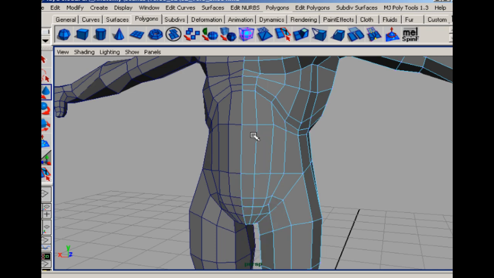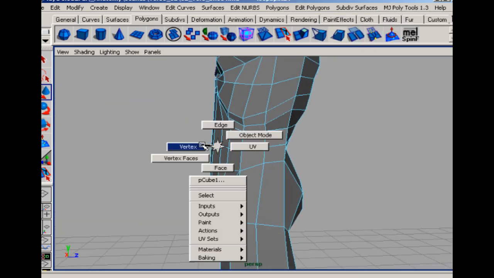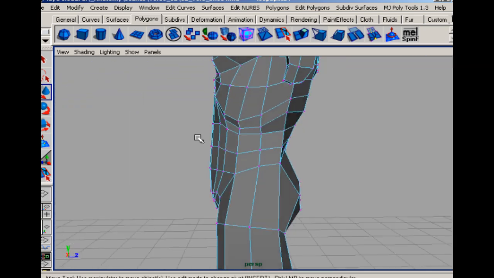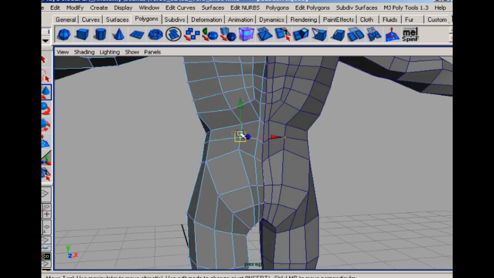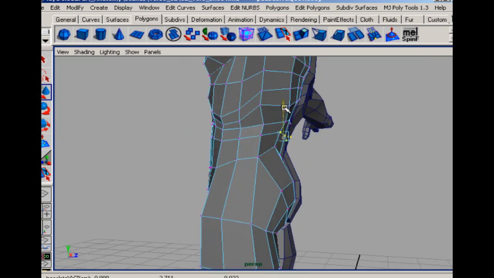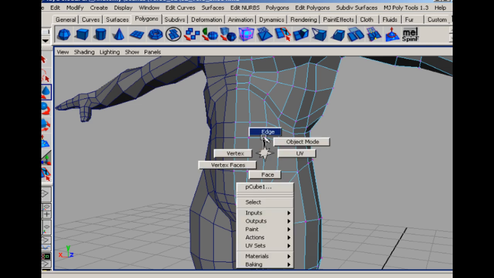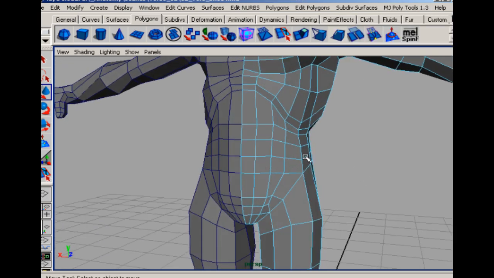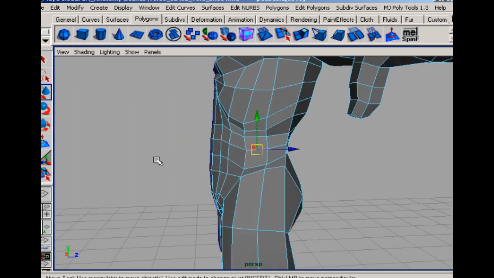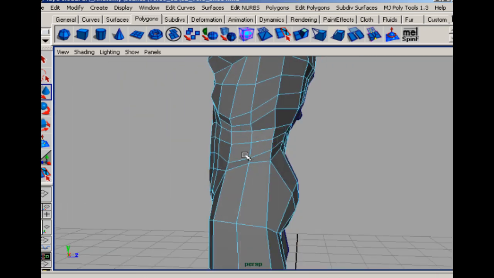Okay, we're going to add an edge loop right here. Spin it around. I think it needs one more. I'm going to take these points, pull them up a bit. Alright, a little more. Pull those points up. Now let's do another edge loop right underneath here. Alright. Let's define the external obliques a little bit. Rounding out the forms there.